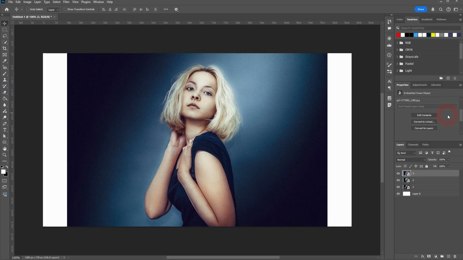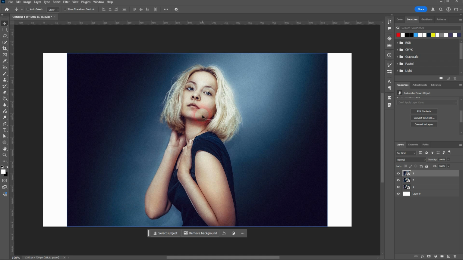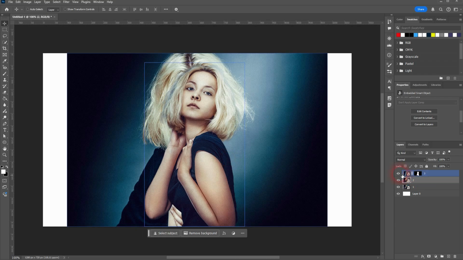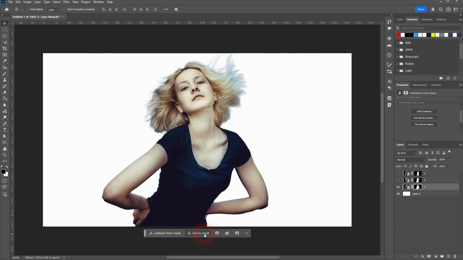If you can't find that, just go to window, open your contextual text bar, and there you'll find it now. So this goes for all layers, for all objects that you've got in Photoshop. If you want to remove the background and it's not under properties, just check the text bar and you can open it under window. We want to do that for all 3 images.